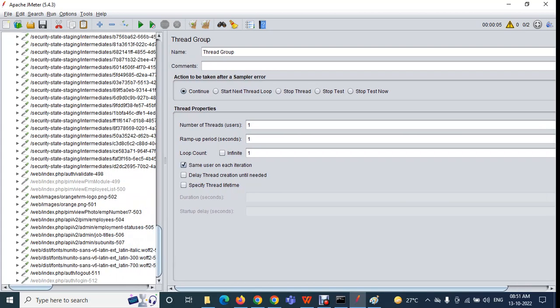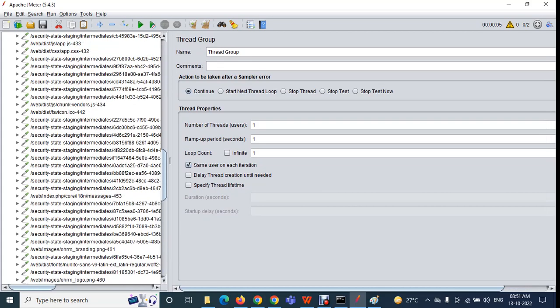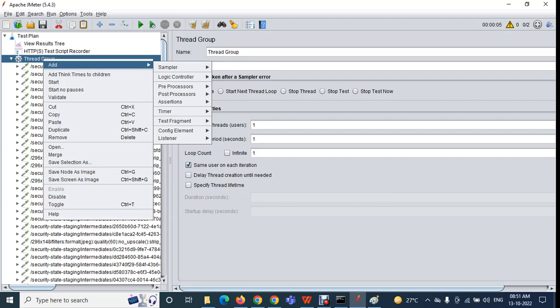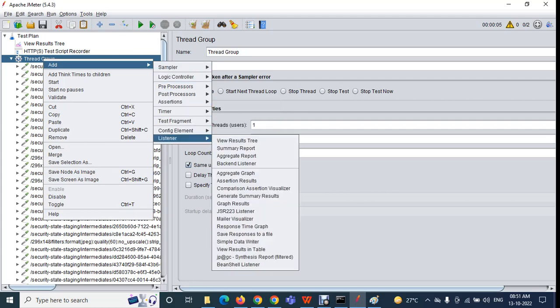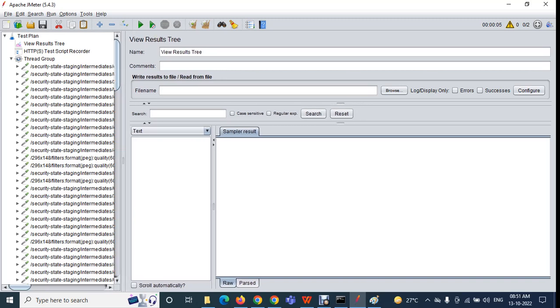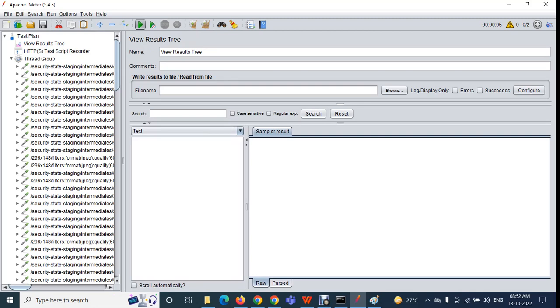If you want to see what actions have been recorded, right click on the thread group, move the mouse onto Add, and add the listener View Results Tree. Using this View Results Tree, you can verify what request you are sending to the server and what response you are getting. See, just click on the play button and then see what happens.